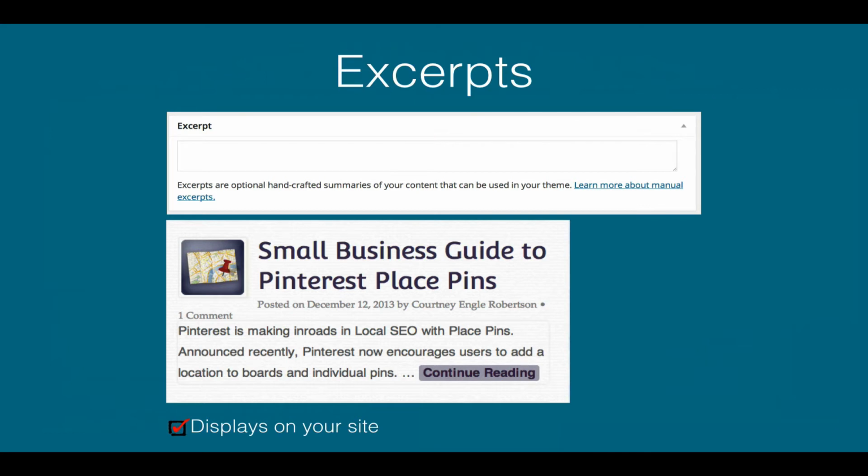Next up, you have excerpts. Excerpts can display, if I were on my site like CourtneyEngle.com/blog, and I see these little previews, they are excerpts. Excerpts do accept HTML. So if you're writing an excerpt, excerpts are normally the first couple lines of whatever you write your post about. But if you want it to say something different, maybe the first couple lines are not the best spot for an excerpt, then go ahead, write your own excerpt in here.